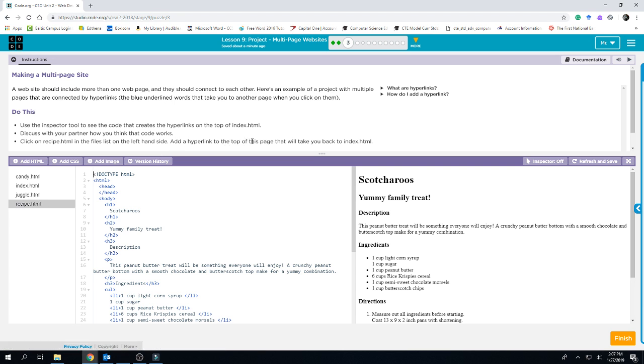It wants us to add a hyperlink to the top of this page that will take you back to index.html. So index.html is always our home page, so we might want that kind of towards the top. My link is usually going to go either before my heading, up on the very top, or right underneath my heading. I'm going to put it right above my heading, because I'm going to have all of my links on the very top of my page.